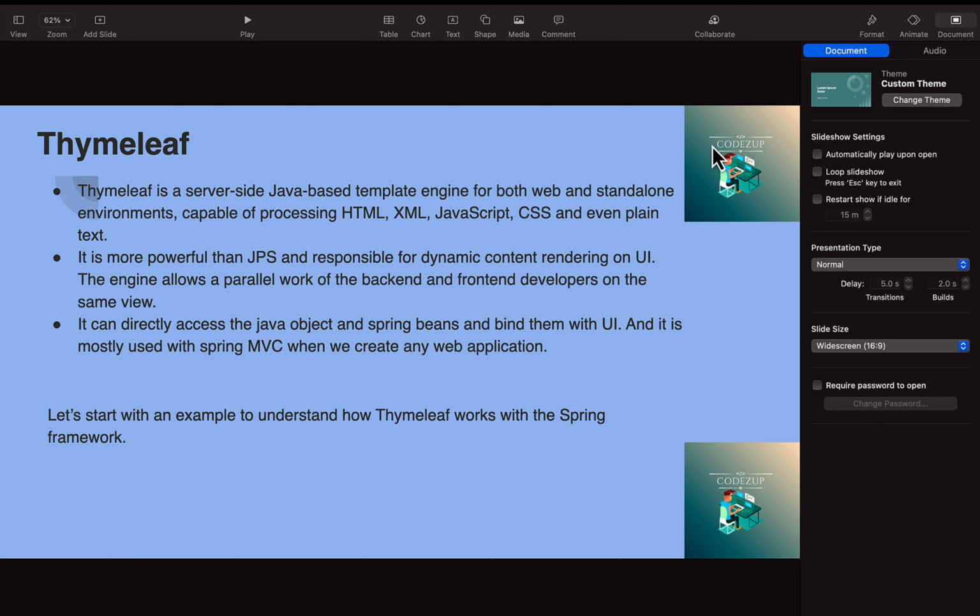This engine allows parallel work of the backend and front-end developers on the same view. Also, it can directly access Java objects and Spring Beans and bind them with the UI. So if you have a question about how it accesses the Java object and binds it with the UI, then don't worry, we will learn that in the upcoming part of this video. Also, Thymeleaf is mostly used with Spring MVC when we create any web application. So yeah, let's start with an example to understand how Thymeleaf works with the Spring framework.